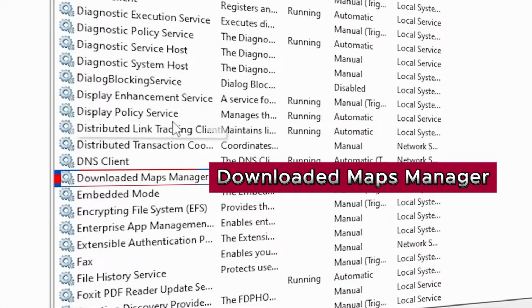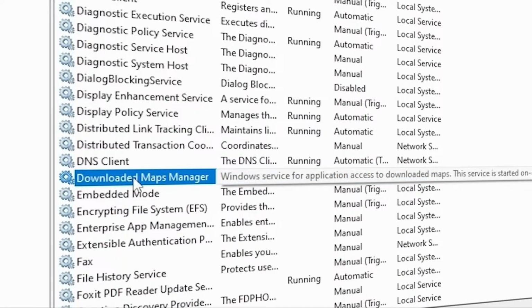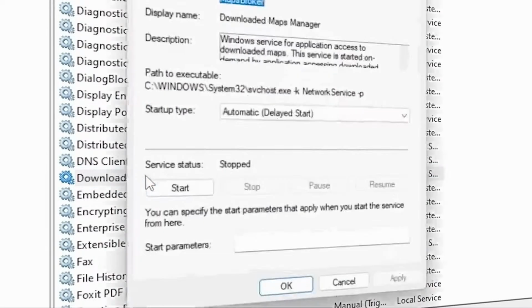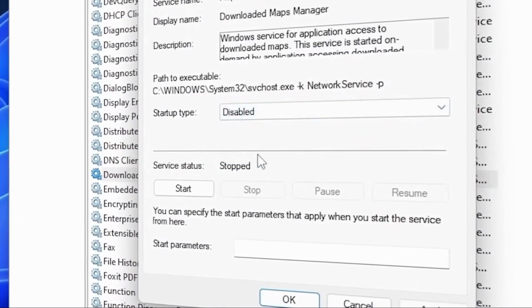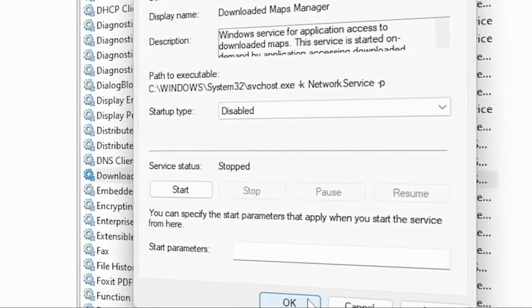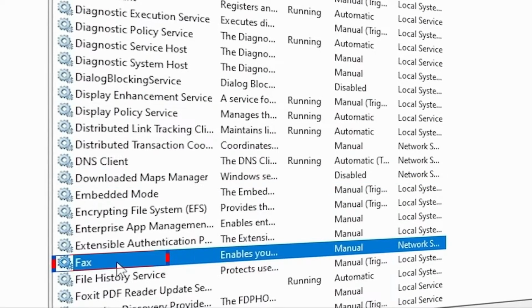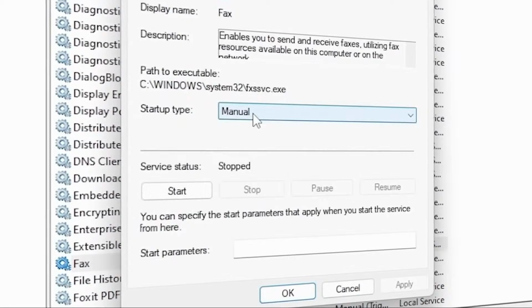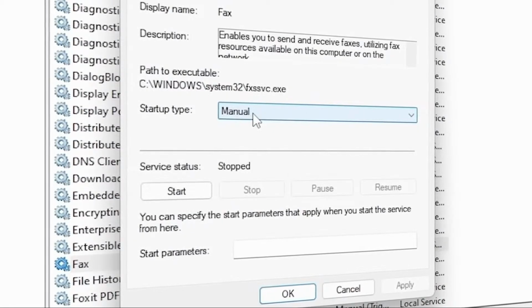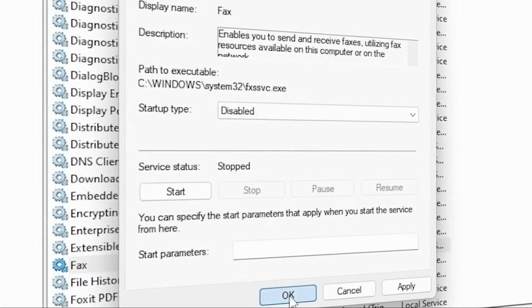Downloaded Maps Manager. If you're not using offline maps, and who is using it on PC, you can disable Downloaded Maps Manager. Change Automatic to Disabled. Stop the service, Apply and OK. Fax service. Now, obviously, you don't need fax services unless you're still sending or receiving faxes from the year 1995. So if you're not sending faxes, the service probably isn't affecting you anyway, and it is better you disable it.